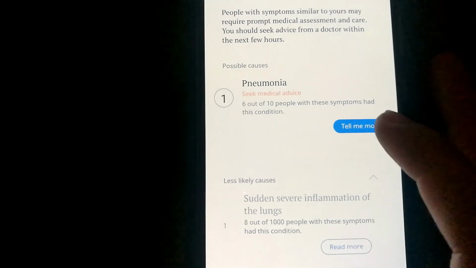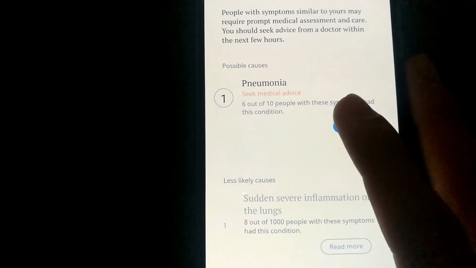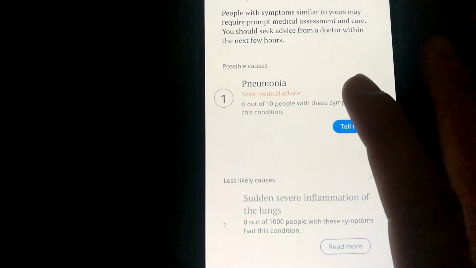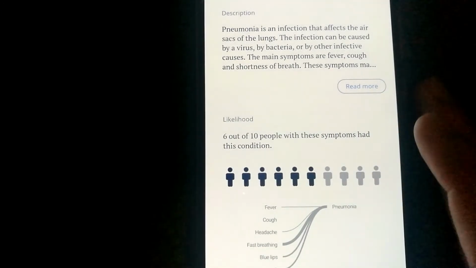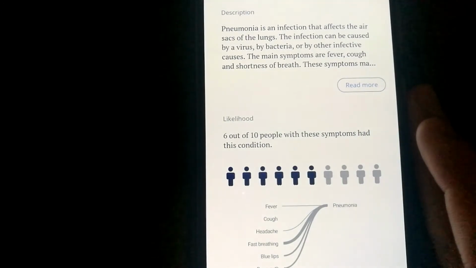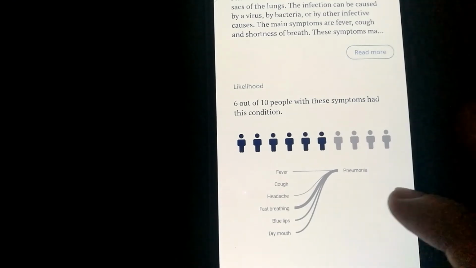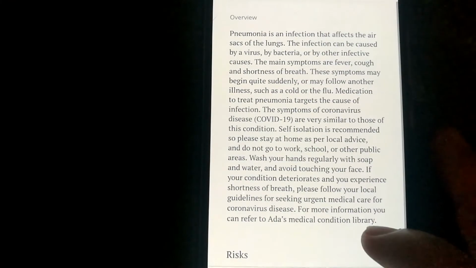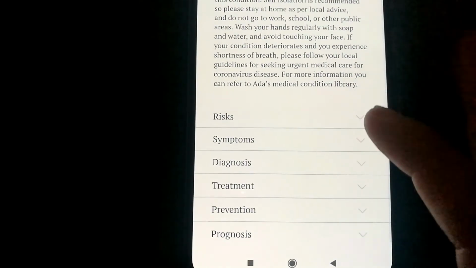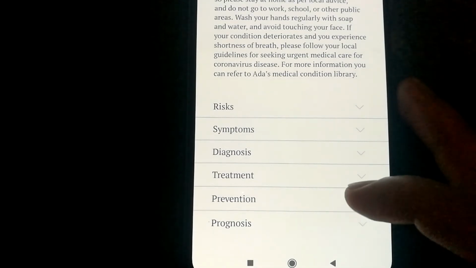Under possible causes, it also mentions if for a specific cause medical advice is needed or not. And I can actually get more detailed information about the cause along with the likelihood as well. So it says that for whatever I answered, 6 out of 10 people have the same condition and they have the following symptoms. Now you can always read more about the cause as well, and then there is risks, symptoms, what kind of treatment is available, prevention, and prognosis.